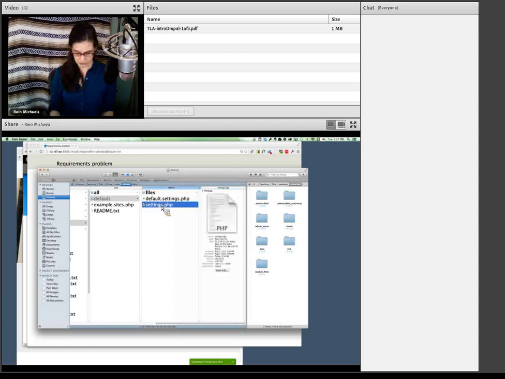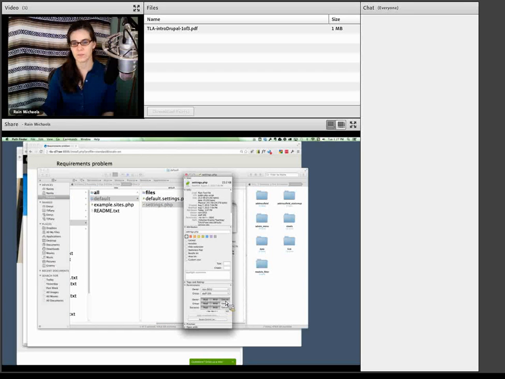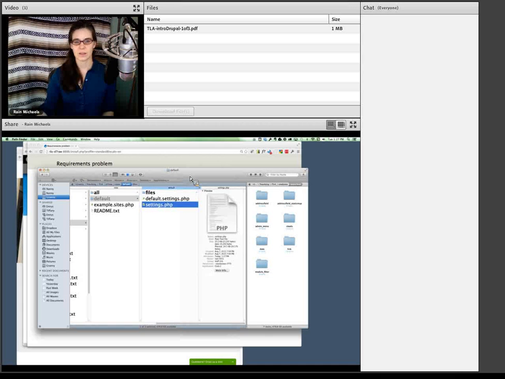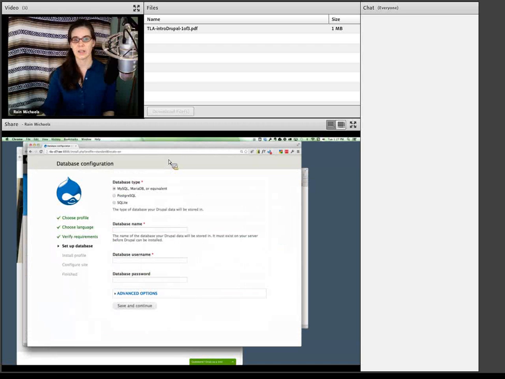And then I'm going to change the settings.php file the same way. I'm going to make it fully writable. And now I should be able to continue with the installation. There it is. I just reloaded the installer and now it's letting me continue.